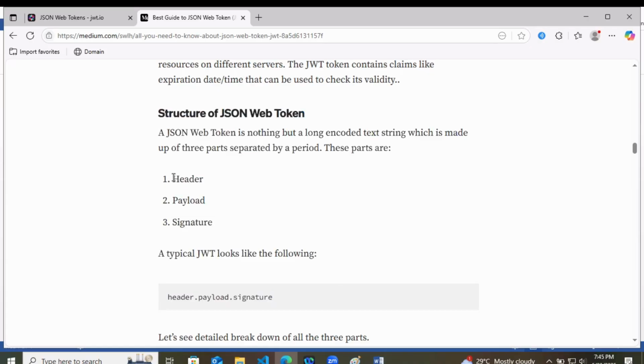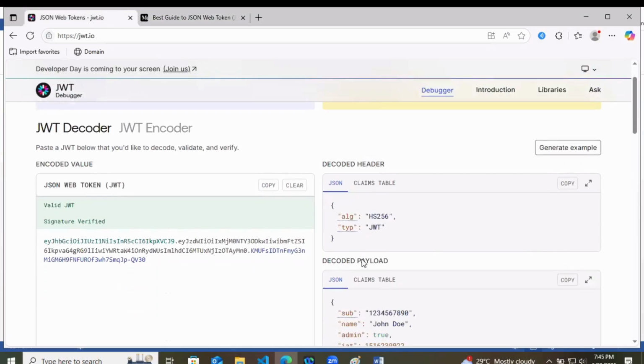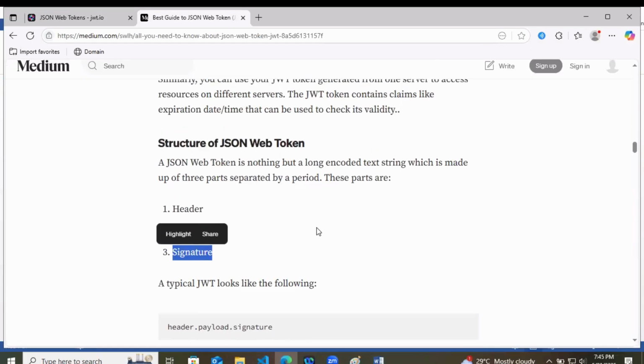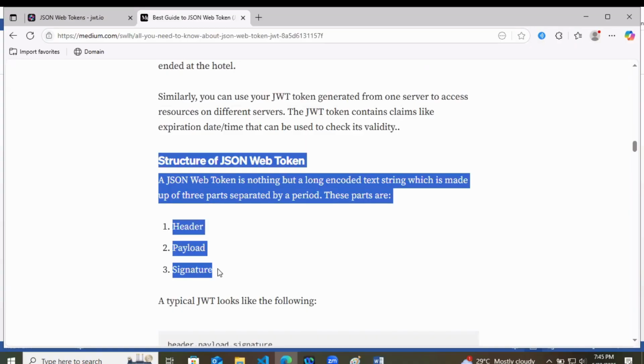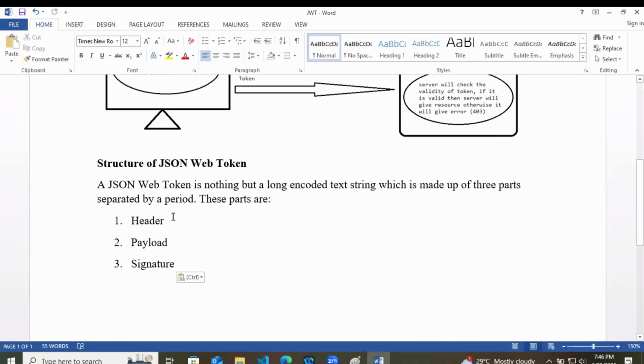At first it will have header, it will have payload, it will have signature. Now all these things are visible here also. Header, payload, and at last signature. But we can't understand anything here. So let's do it programmatically. I'll just write this thing. Structure of JSON web token. It has three parts: header, payload, and signature.